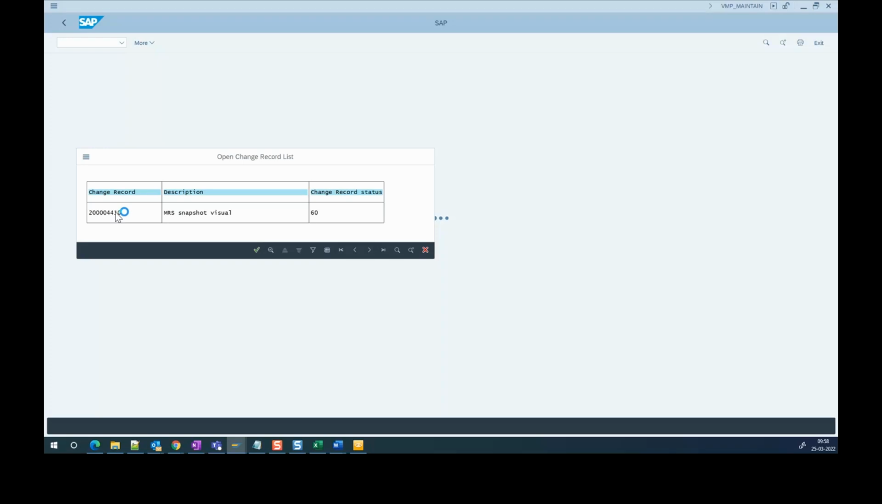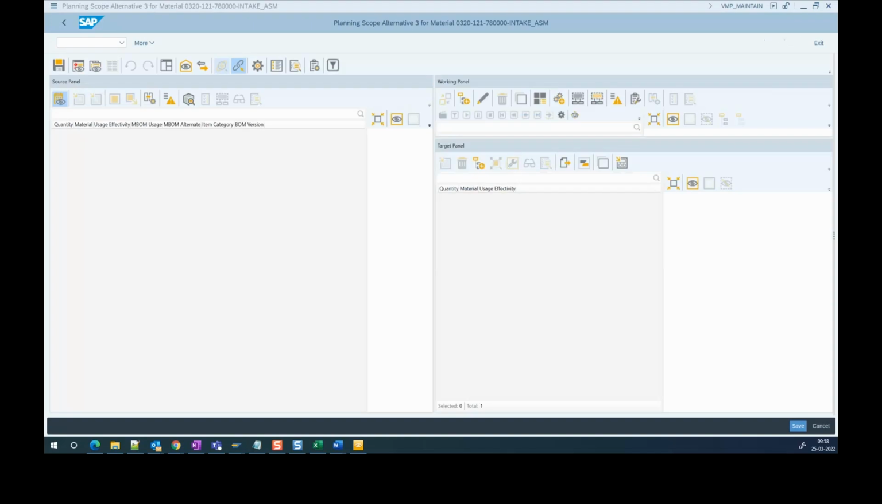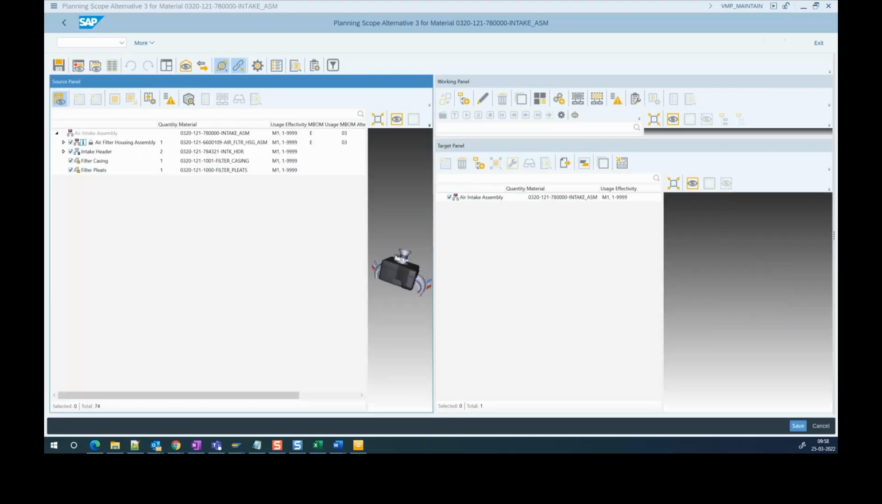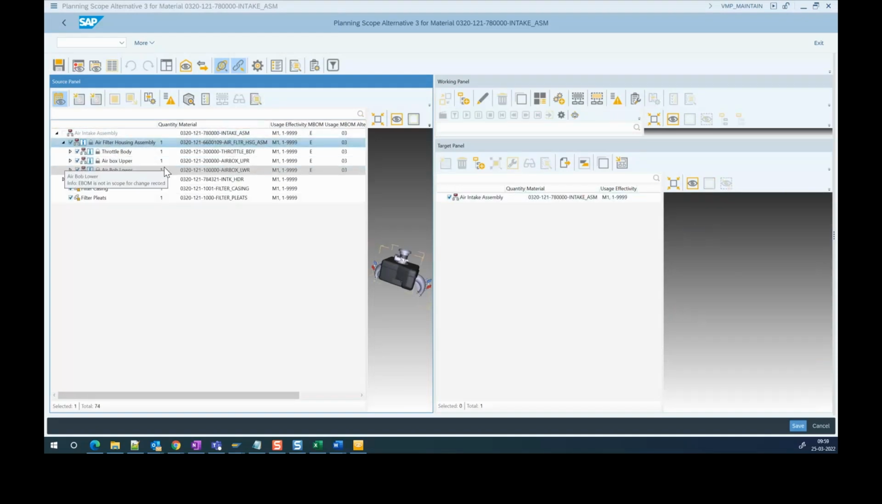So what are the steps that are eliminated from what we did in the past? Before snapshot, in a non-snapshot scenario, we had to go to manage and assign EBOM, assigning everything manually to the change record, and everything was an individual object. Like in my intake ASM, the air filter housing and its related BOMs were considered individually. We had to add them individually into the change record if we had to make any changes. Now it will be a package because it's a snapshot.